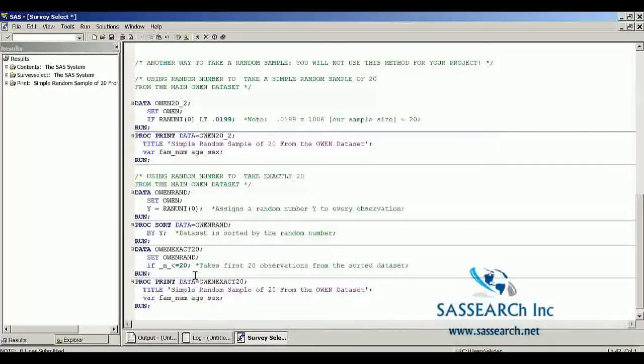For your project, you will make use of proc Survey Select. But to give you a slightly different viewpoint of how a random sample could be generated, where you actually write the code, I'm demonstrating this example. So here, using this second method, we're creating a data set called OWEN 20 underscore 2. And we're bringing in the original 1006 observations, the data set called OWEN.